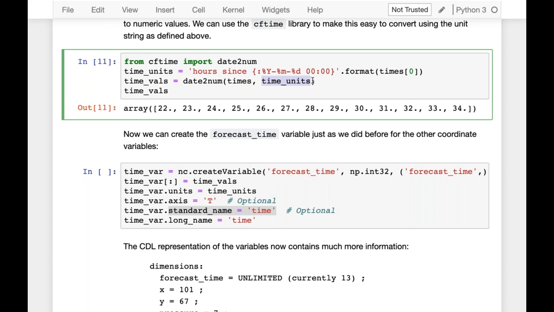The name of the dimension and the name of the variable are not part of the spec. They don't matter. As long as your dimension name and your variable name are the same, it's a coordinate variable. And then if it has that type of date, that type of unit string, now it's a time coordinate variable.